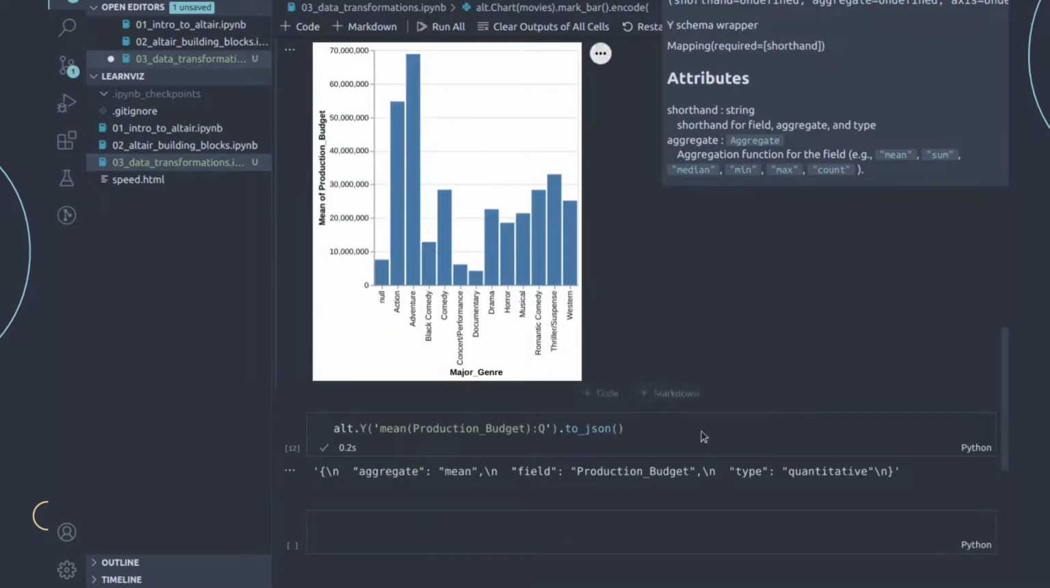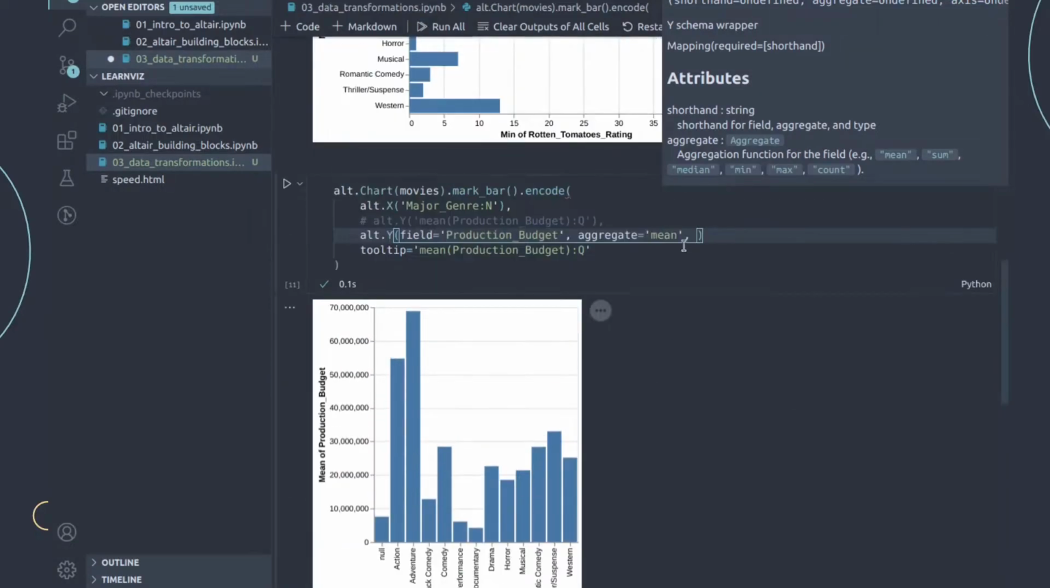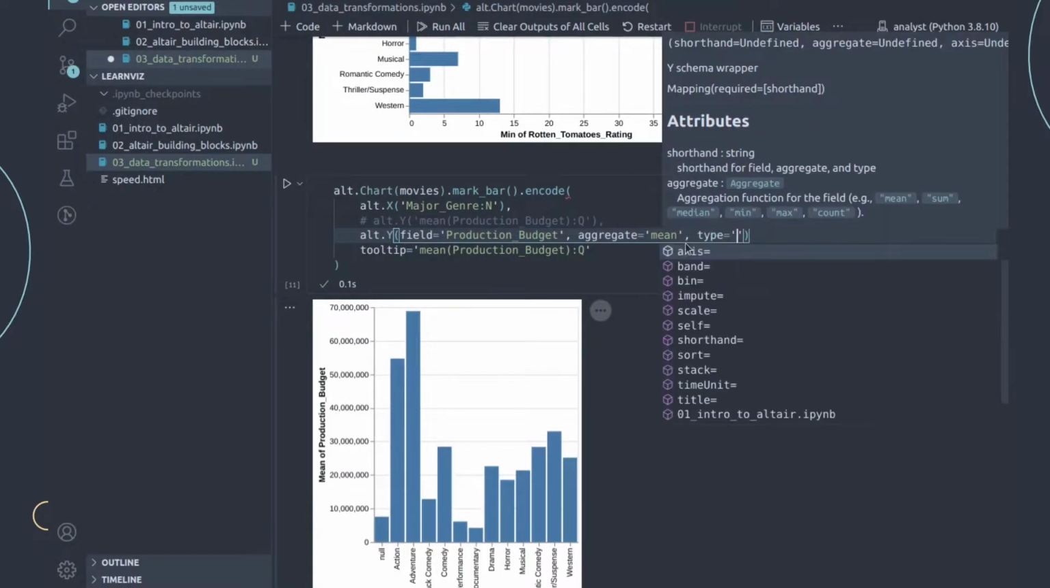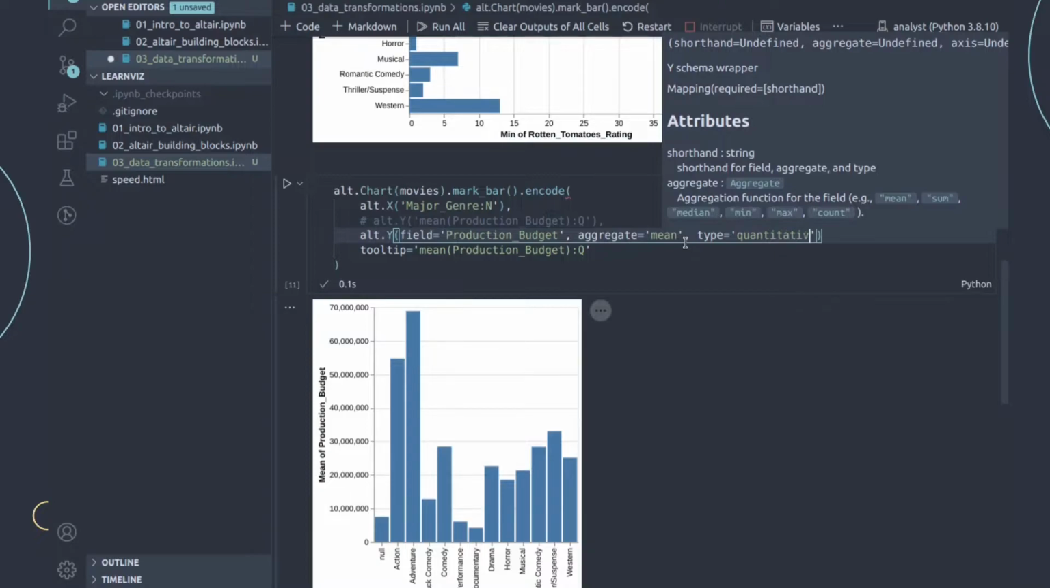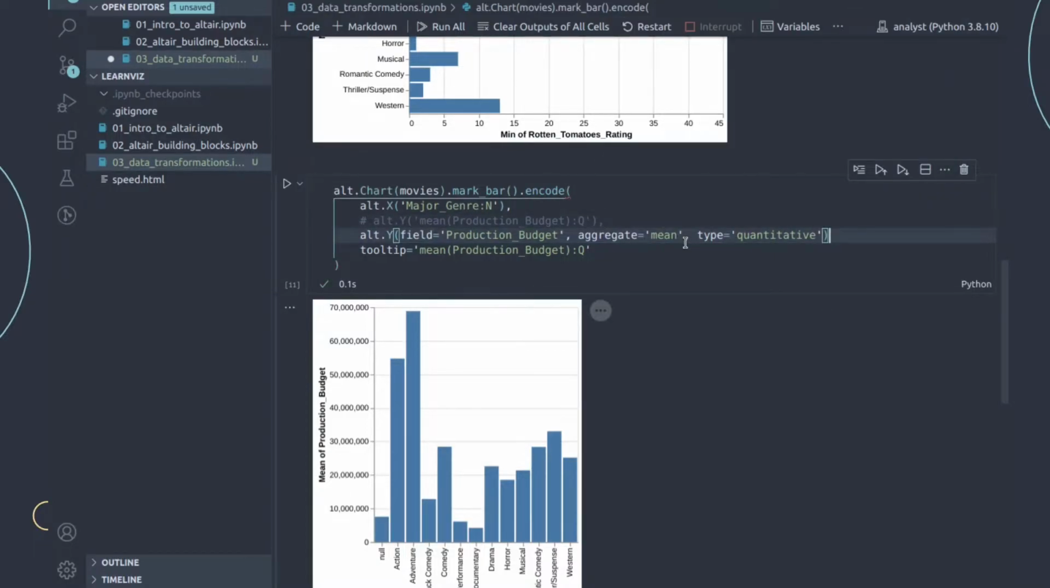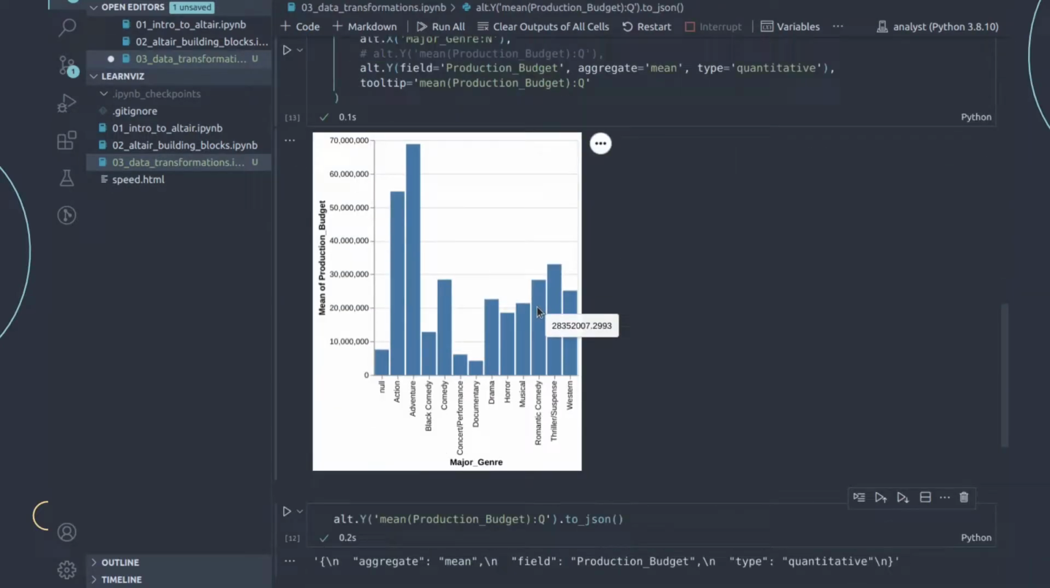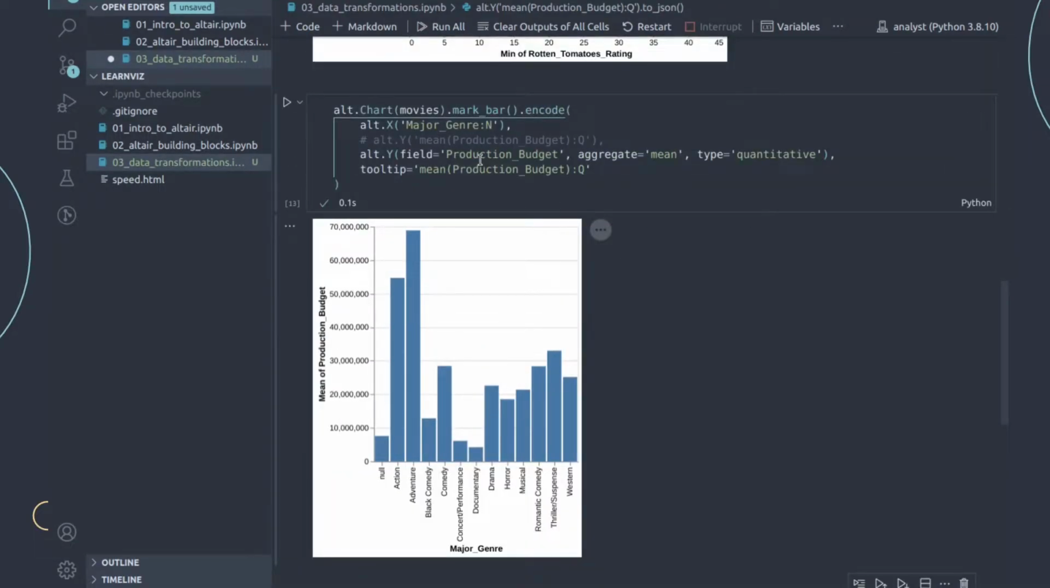What else? Type is quantitative. So type is quantitative, let's do that as well. Now this would give you exactly the same plot, so nothing would change. Let me run that. Nothing will change. All of that will still be the same, right?